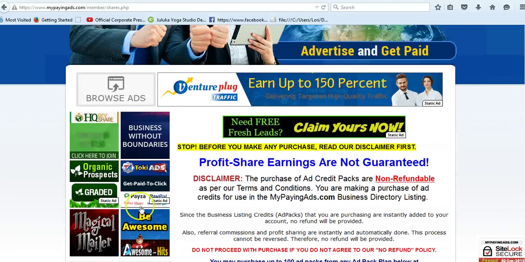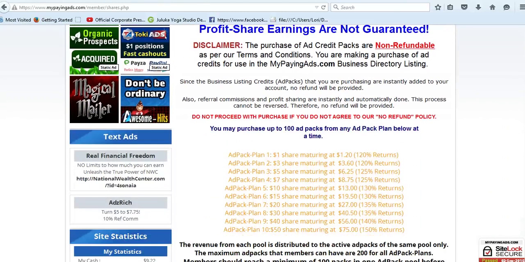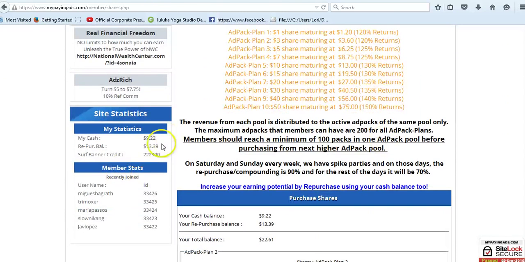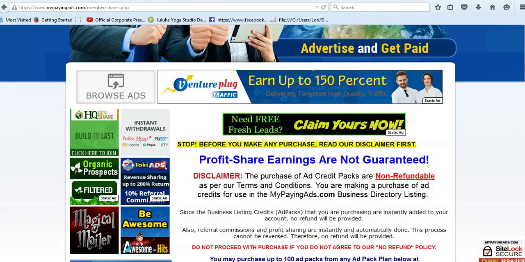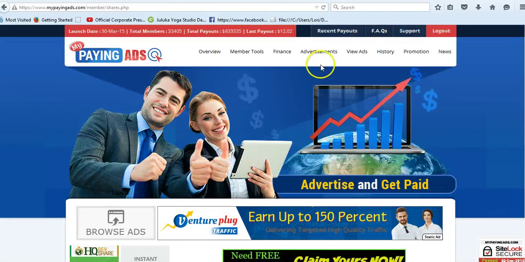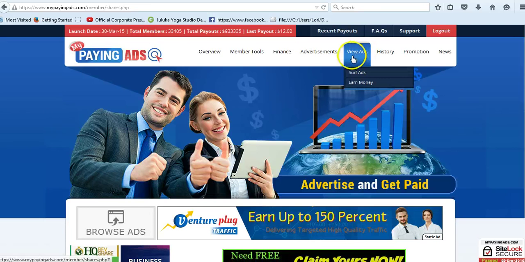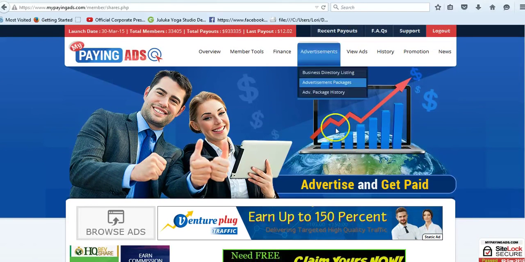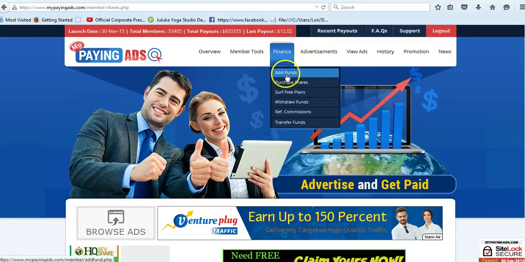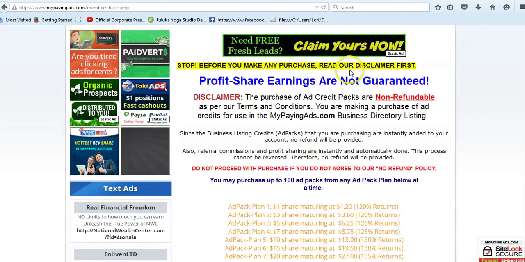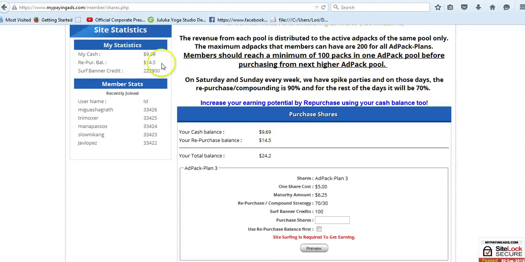So okay, let me see what else we need to cover. Well, actually, the repurchase balance, I'm going to just show you how to do that because I do have some funds here. So the way to repurchase, let's just say you can only get into this site once a day. Obviously, the main thing you need to do is to surf your ads. So do that immediately. Surf your 10 ads, then come over to finance, click on purchase shares. You'll come down here and you'll see what your balance is.